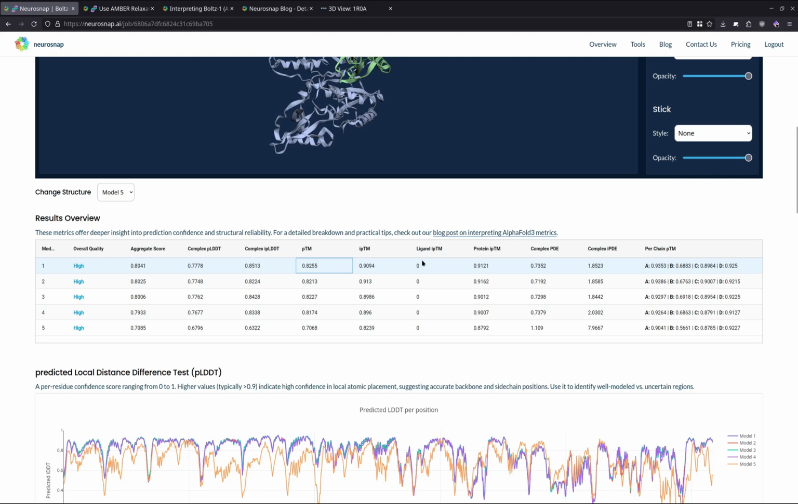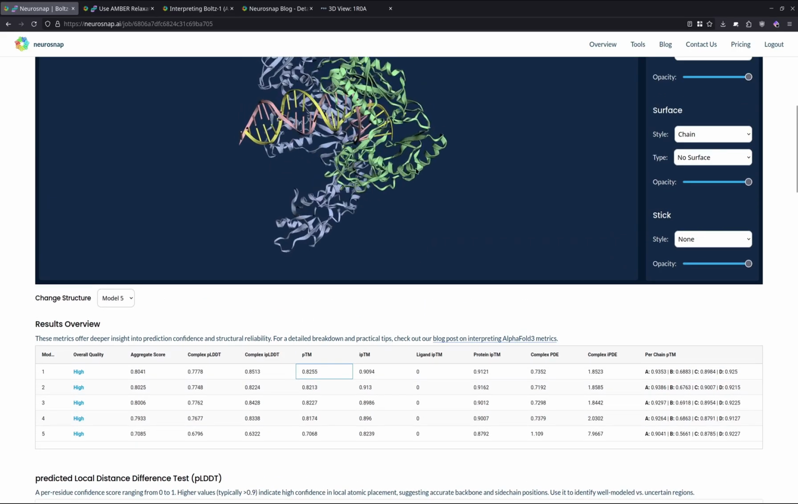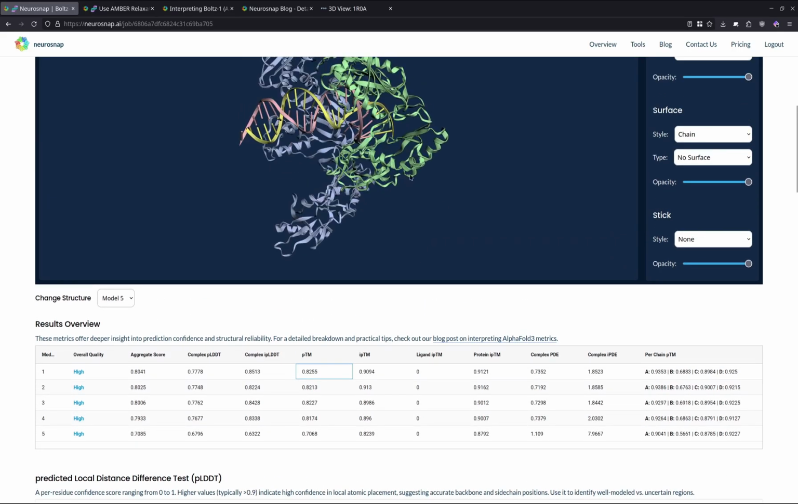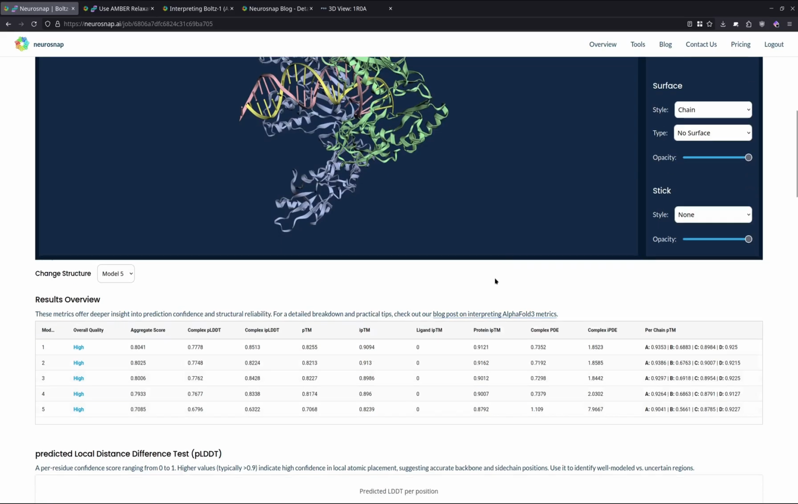Ligand IPTM is more or less the same thing, but it only applies to the small molecules. Because we didn't supply any small molecules, you can see that this value is automatically set to 0. Furthermore, we have the protein IPTM, which is different from the regular IPTM because we have some nucleotides as well, and they have their own PTM scores, so they're not included in the protein IPTM calculations.